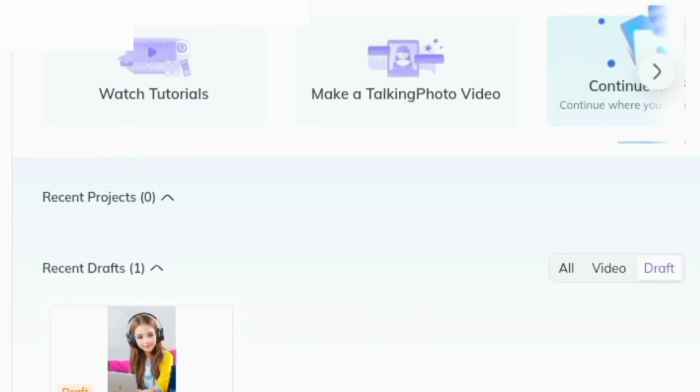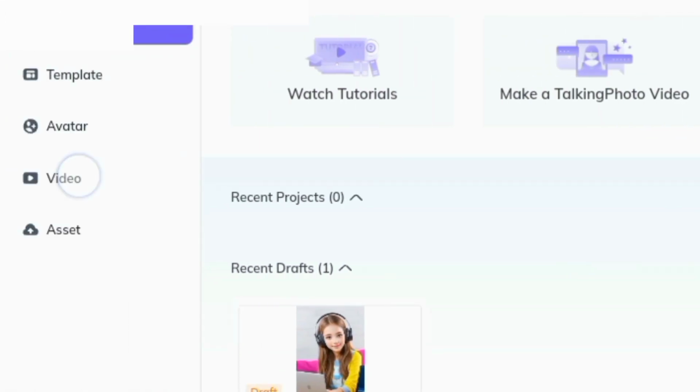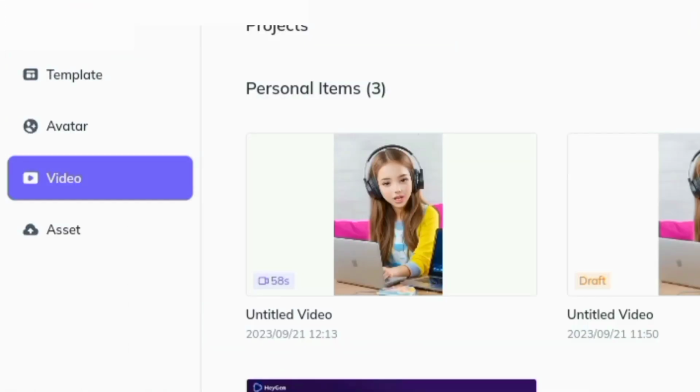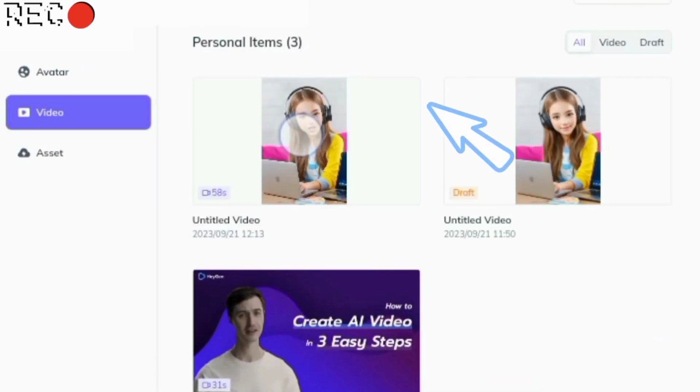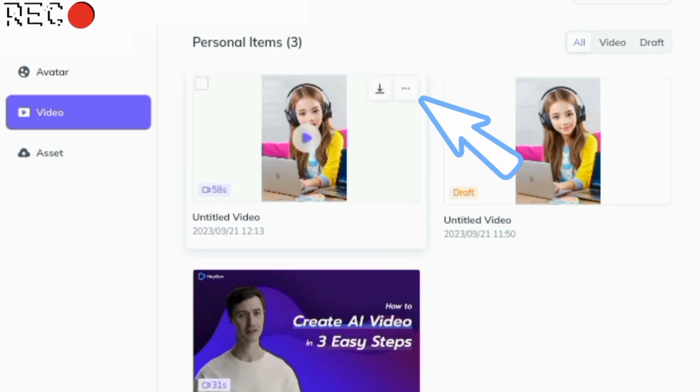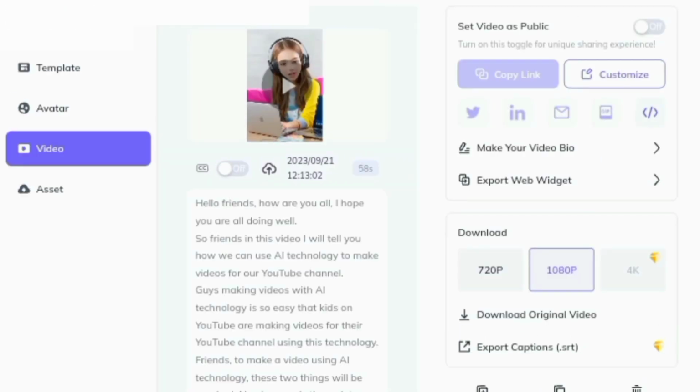After the video is ready, you will find it on the video page. Click on your video. Friends, if you want, you can click on the video and you will see a button with 3 dots above the video. Another option is to download videos. From there, you can download the video.